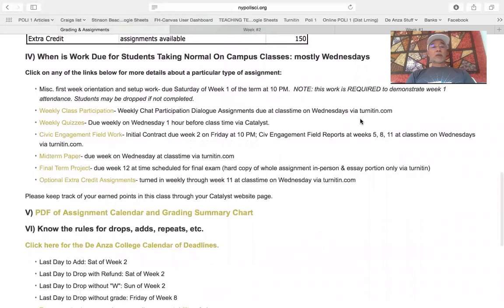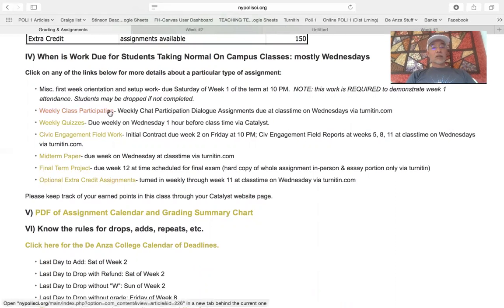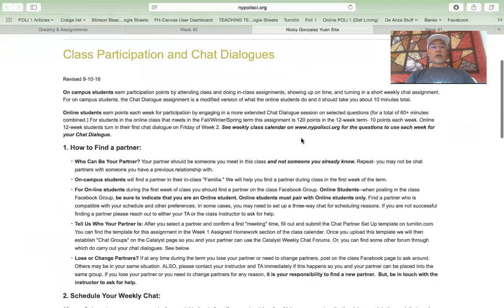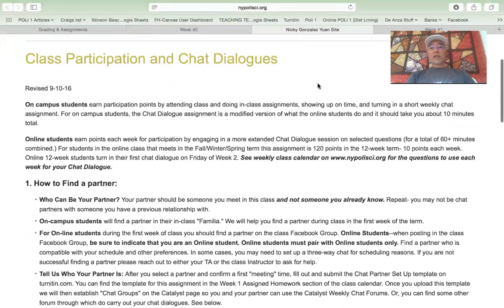Then right below that are a set of links where you can see more detail about particular kinds of assignments. So for example, if you click on that link right there for weekly class participation, it opens up this window here. And you'll see that if you're taking the class on campus, you earn participation points by showing up on time and participating in groups and such.